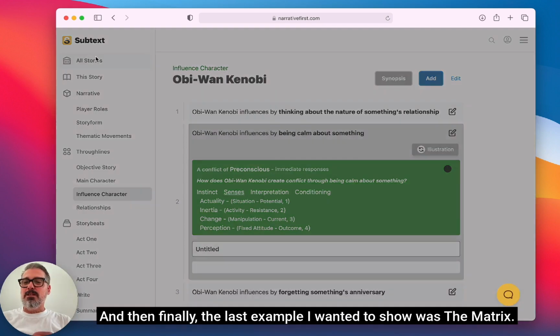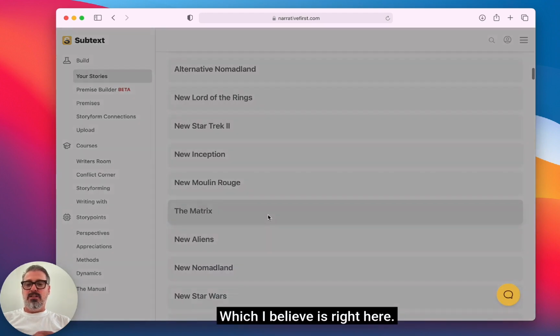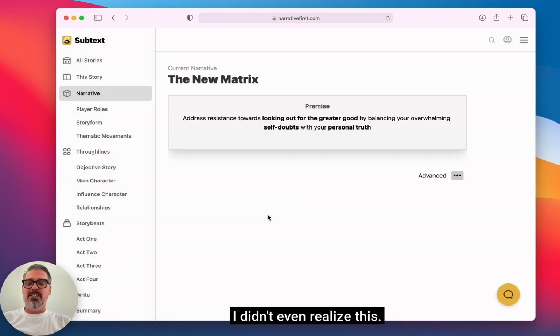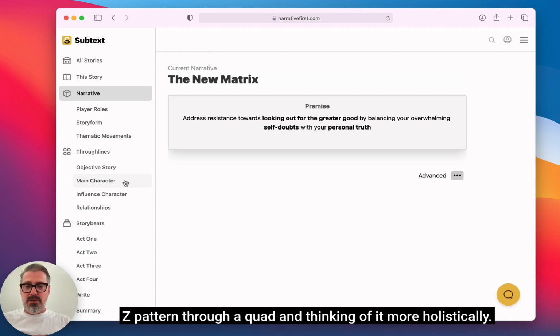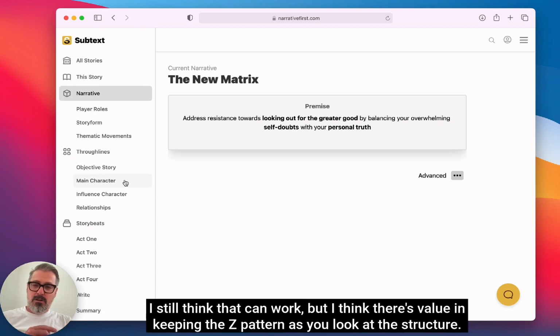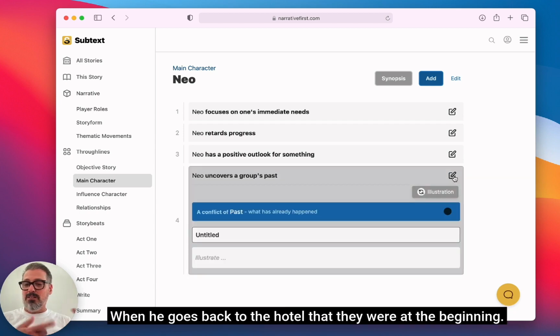And then finally, the last example I wanted to show was the Matrix, which I believe is right here. This one was crazy. I didn't even realize this. So earlier in the year, I had this whole thing about the holistic temporal order of things, where I was changing the typical Z pattern through a quad and thinking of it more holistically. I still think that can work, but I think there's value in keeping the Z pattern as you look at the structure. If I come into the story form here and I look at Neo here at the end, this is when he heads back to the hotel that they were at the beginning.